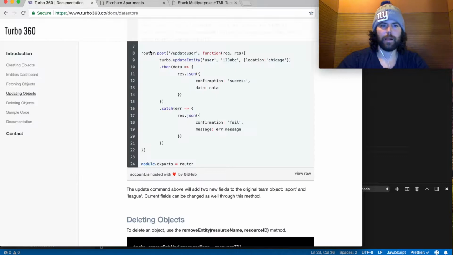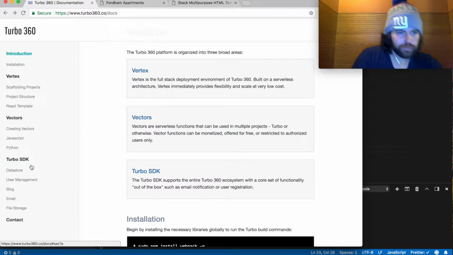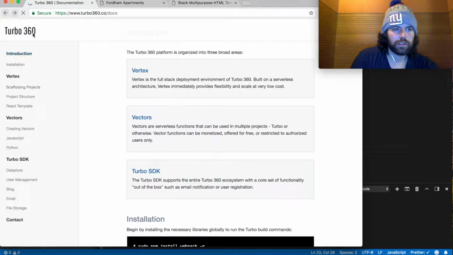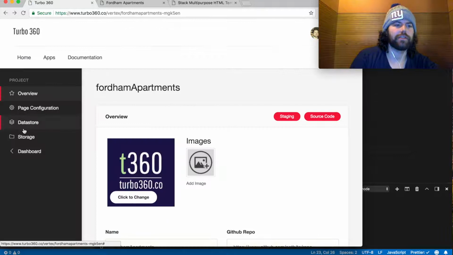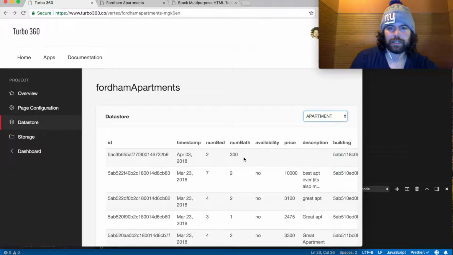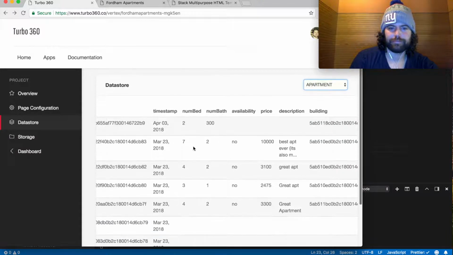So let's go back to our dashboard here. We go to our data store. No, I'm in the documentation. Go to our data store. Go to apartments. Okay, so it worked. See, best part ever.